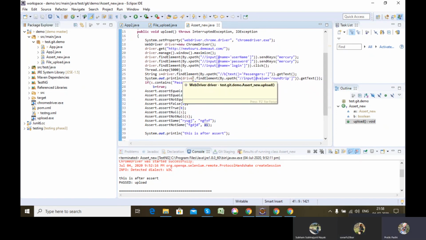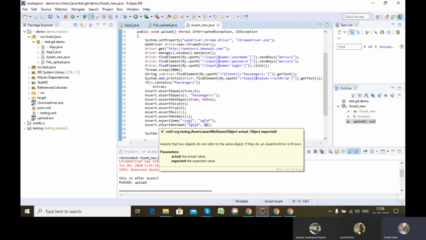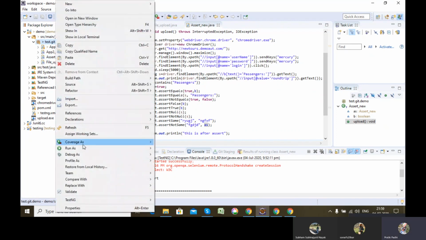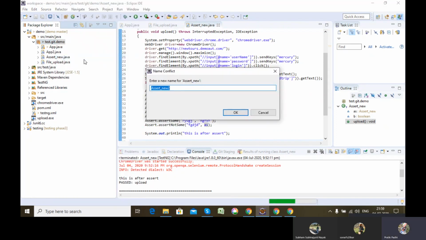Okay, now we'll see soft assert. Even after the checkpoint fails the test case, the rest of the lines of code which are present below it will get executed. So we'll be using soft assert for that. Let's say, for example, copy it out. Paste. Soft assert.